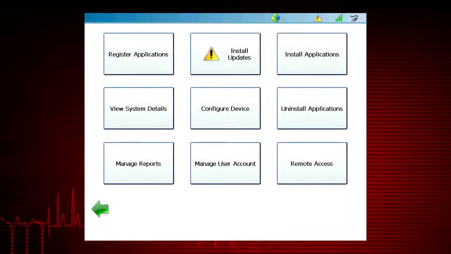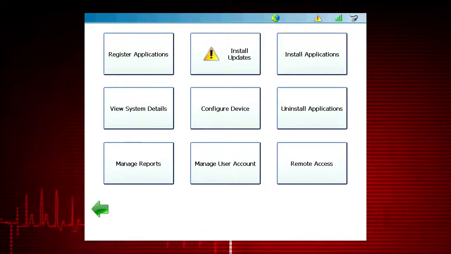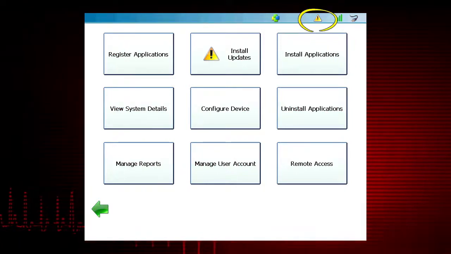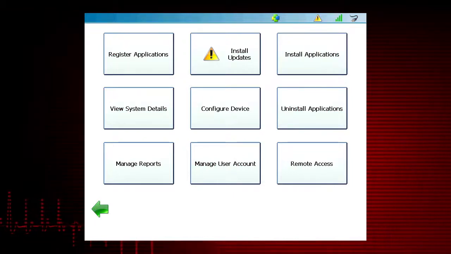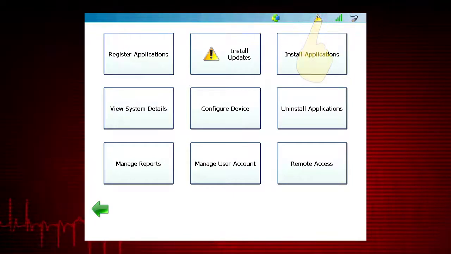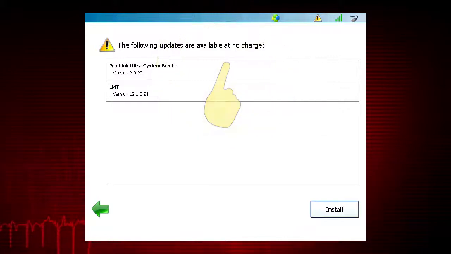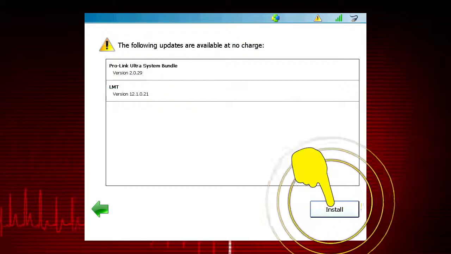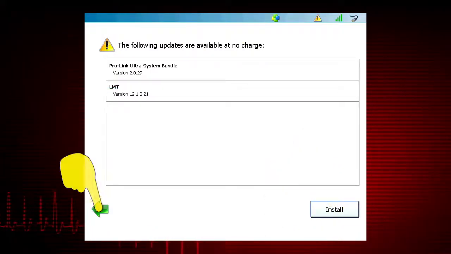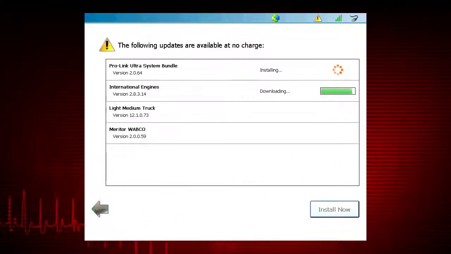When a free software update is available, an exclamation mark will appear in the upper right-hand corner of the screen. To install an update, select the icon or select Install Updates. The screen will show the available updates. Simply press the Install button or press the green back arrow to postpone the installation.